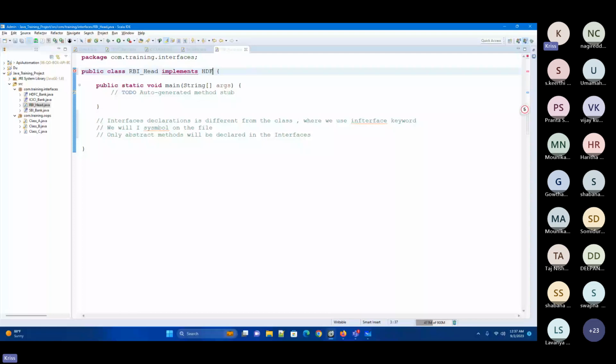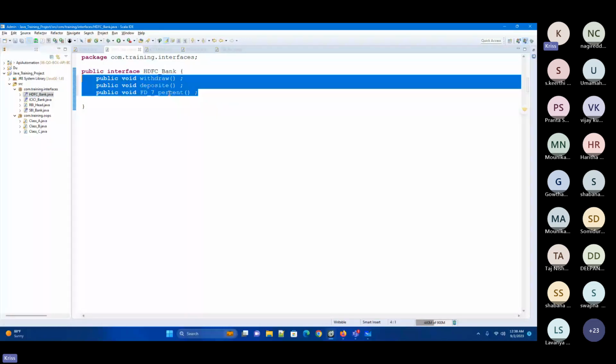HDFC, right? So that particular HDFC bank I have implemented. Now, what do you mean by implementing? By the name itself, you are trying to understand, right? Implementing. So this particular method is not implemented. These three methods are there, but they are not implemented. Now I wanted to do the implementation. That is where I have brought up this particular class to do the implementation.